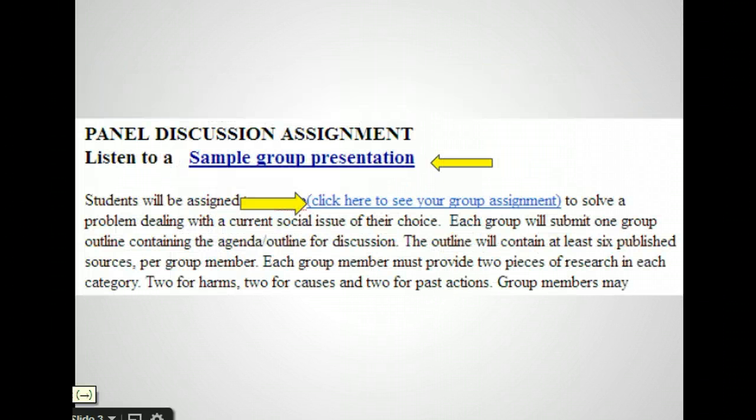Before we start with the software and how to use it, let's take a look at the presentation itself. So the page you're looking at is a clip from your lesson page in your assignments. And the first thing you're going to see is the sample group presentation. What this is, is an audio recording of another group presenting the topic, What Can Be Done to Reduce Obesity.